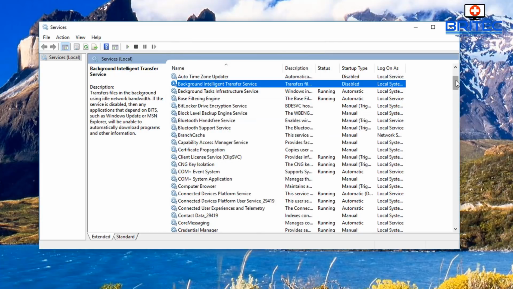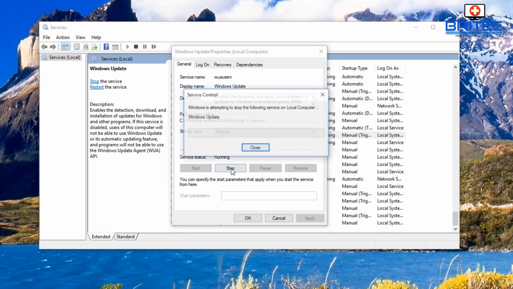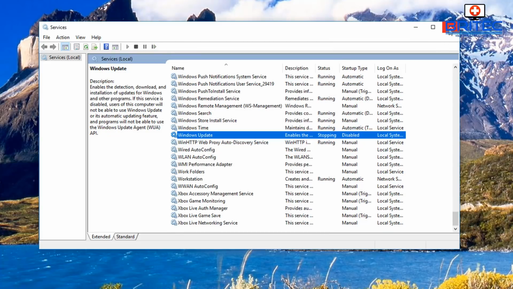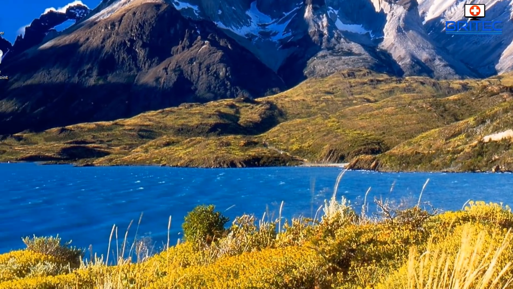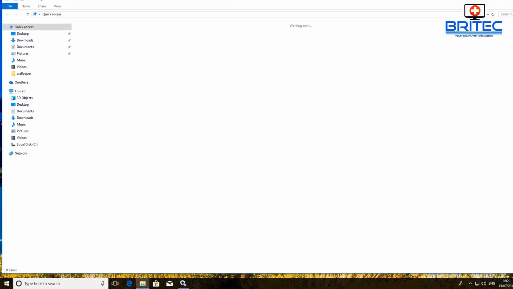Let me just disable this as well so it doesn't start back up. And for the next one, go down to the Windows Update service, which will be in there somewhere. There we go. Try and find that and then stop that service as well. And also I'm going to disable that service just like I did the other one. Okay, so now we've disabled those two services and stopped them.